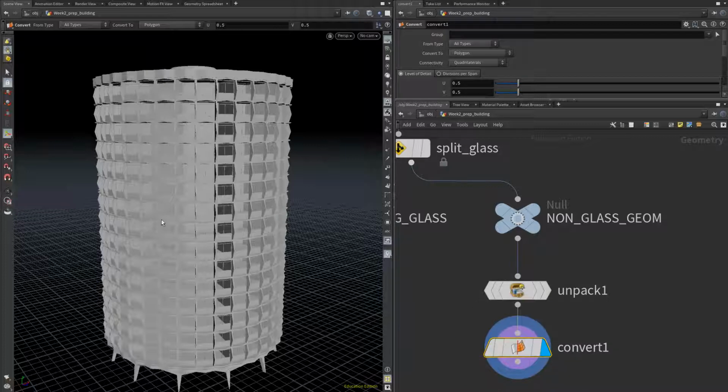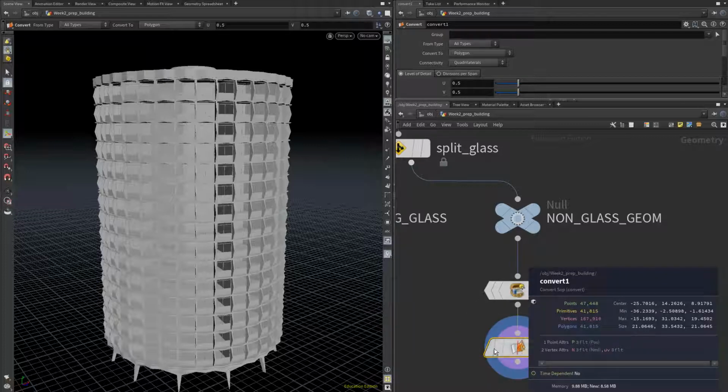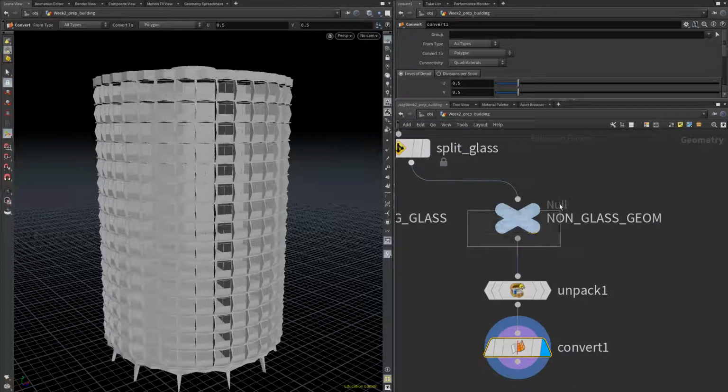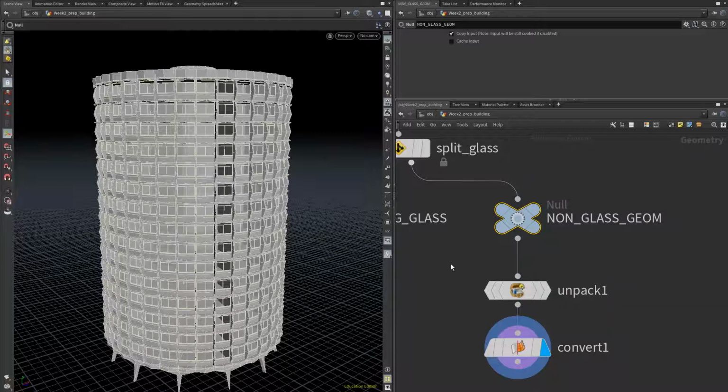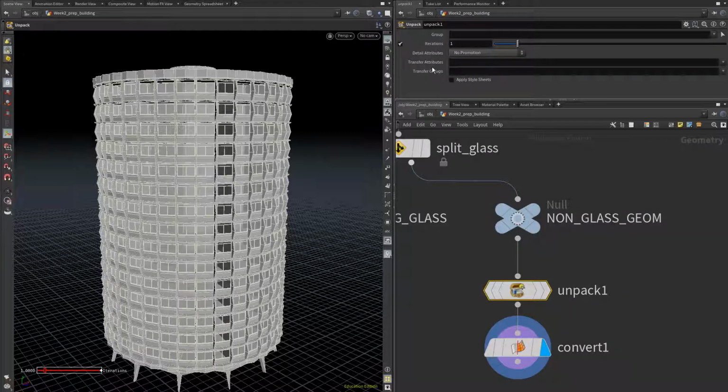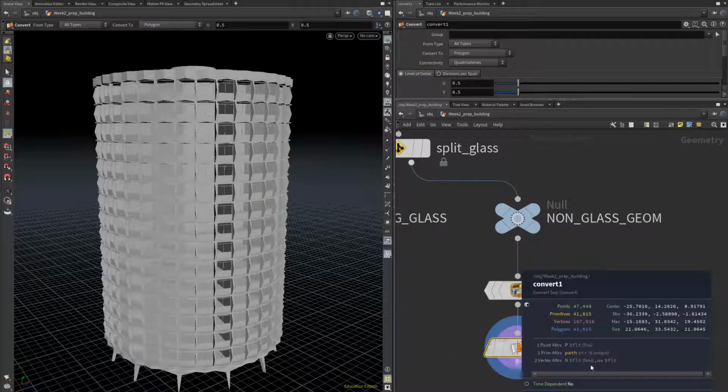Now, although we have all of our raw geometry, you can see we don't have our path attribute. So anytime you get the actual geometry from its packed containers, if there are any attributes that you want to inherit from the containers, we need to specify that in the unpack node. So under transfer attributes, we'll go to the drop down and select path so that all these polys inherit that path attribute from those packed containers.